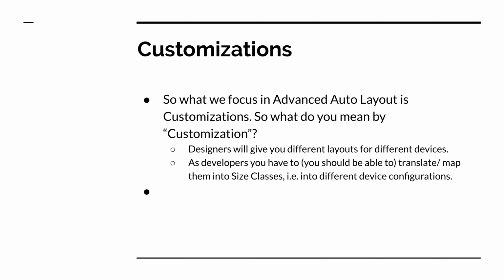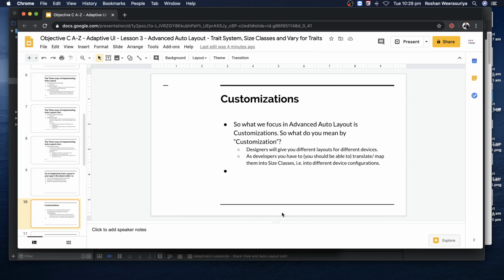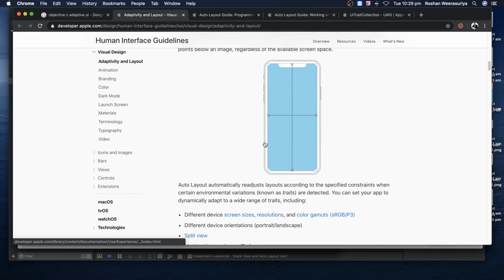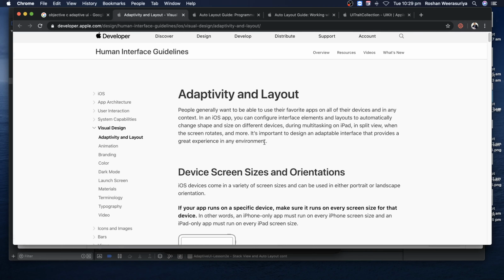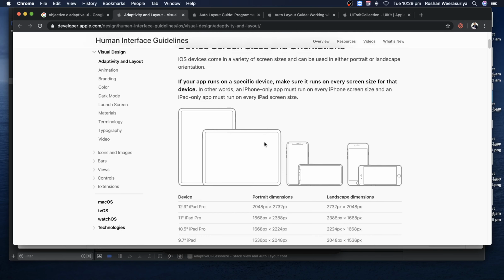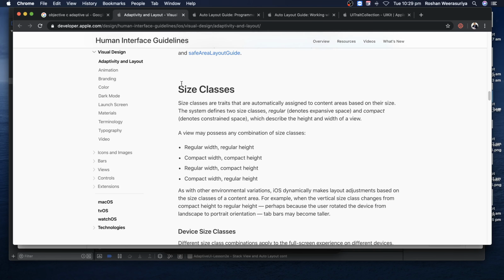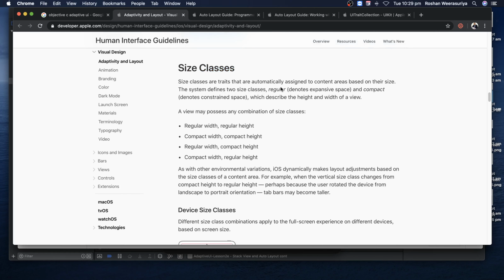Designers will give you different layouts, but as developers you should be able to translate and map them into size classes, that is, into different device configurations. So let's see about this. When you say different size classes, what does that mean, this customization or device configuration or size classes? You saw in this series, when we started discussing adaptive auto layout, there were size classes. We saw this in that lesson, but let's read it again.